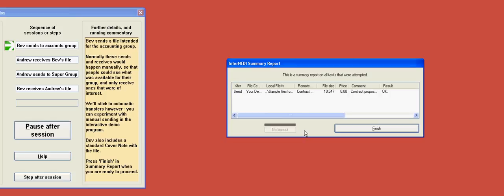Normally these sorts of transfers would happen manually so that people could see what files were available to them or their group and only receive ones that were of interest. But if people set up file name conventions beforehand, these can happen automatically too.